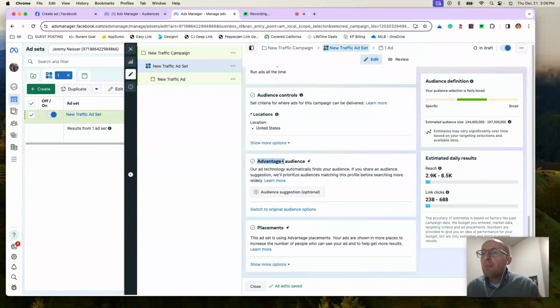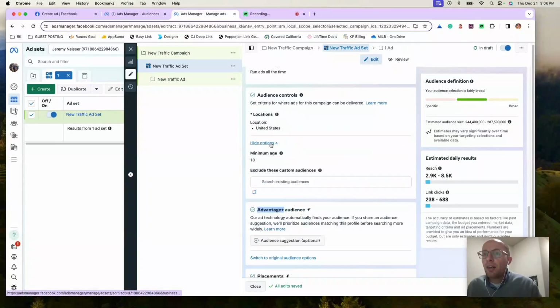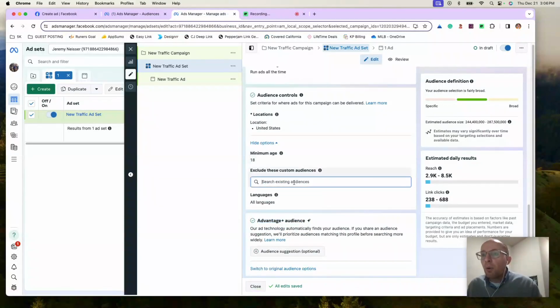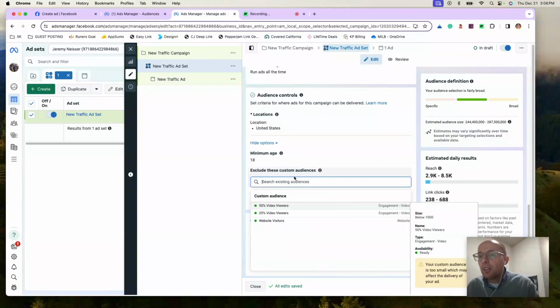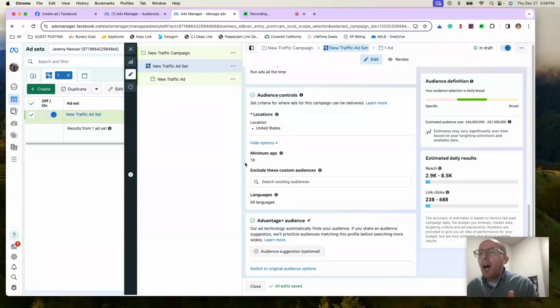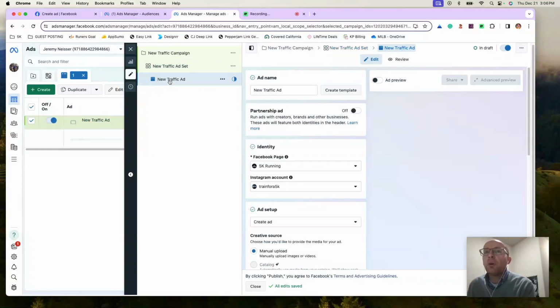They're going to go find people who are also probably going to interact with your content. So here are more opportunities. You can select custom audiences, you can change ages, you can do a lot more as it relates to targeting. All right, and budgeting and scheduling and so forth. All right, now we're going to drill into the actual ad.